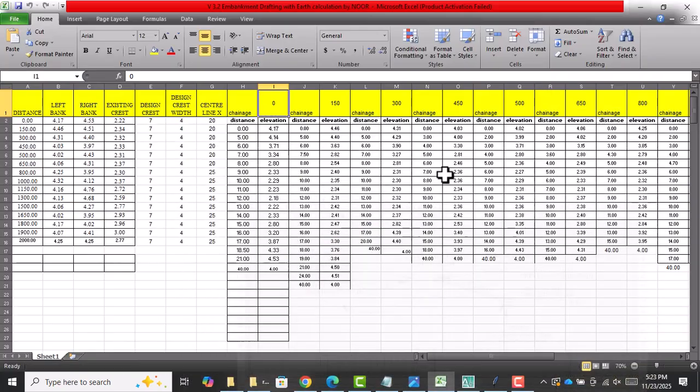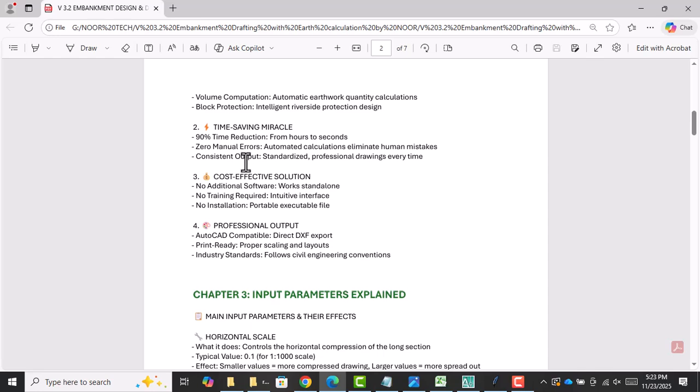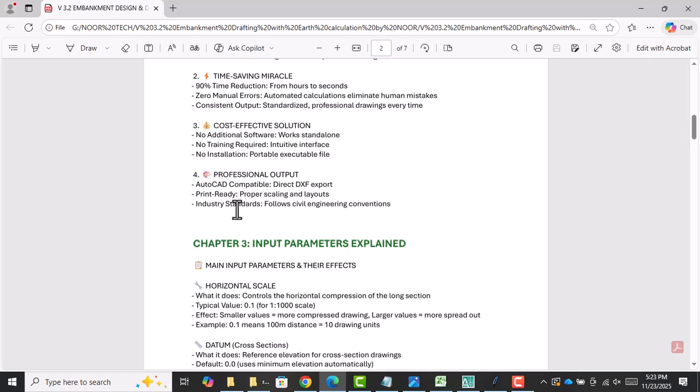The interesting feature of this apps is it is time saving, zero manual error, automatically calculates everything, area, volume, crest level, crest as input in the Excel file, and you don't have to do anything in AutoCAD. Just click in my apps and it will automatically draw you AutoCAD everything with calculation.